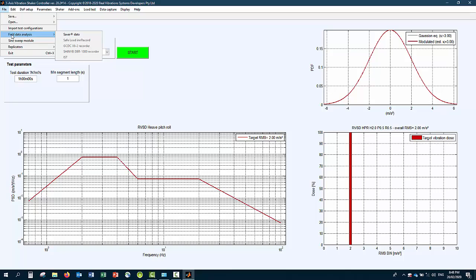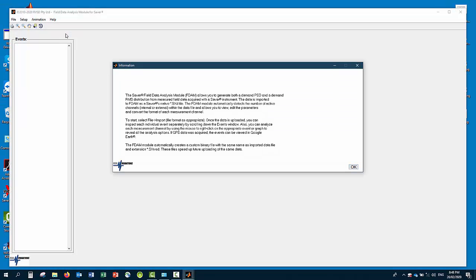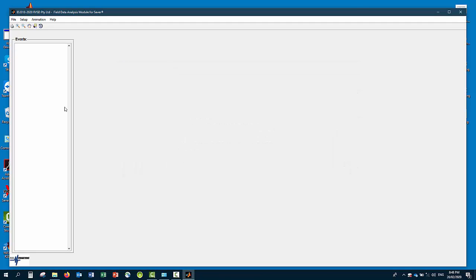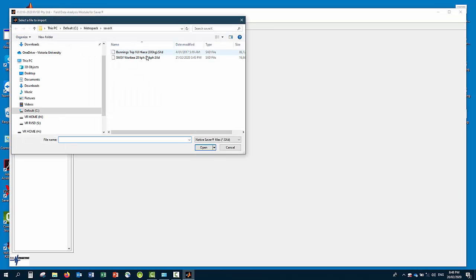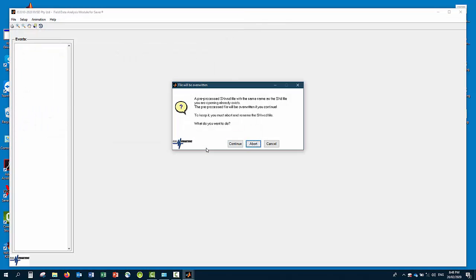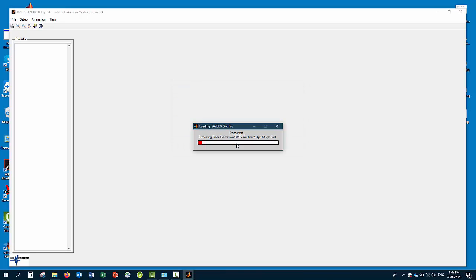For that, we use a field data analysis module. Currently the field data analysis module is set up to exclusively import data that was measured from a SAVER instrument that is produced by Lansmark. So here I've got a couple of SXD files which were recorded by the instrument, and I will use this one here, which was measured quite recently, last Friday. This is a reasonably large file, but we will upload the file.